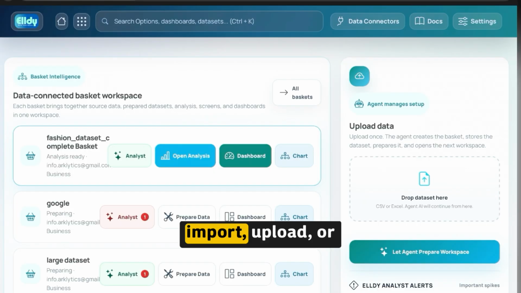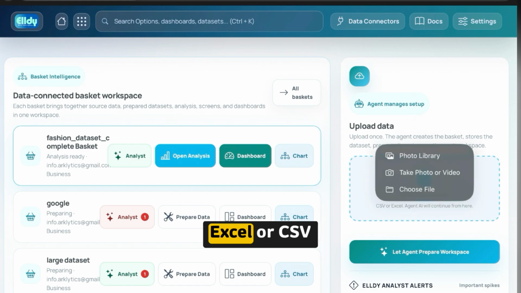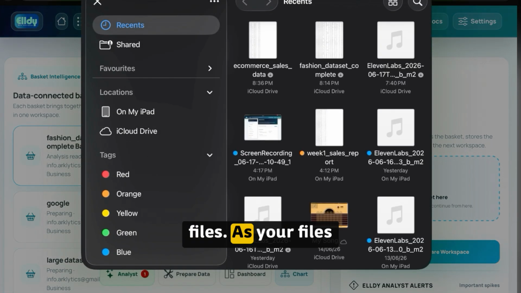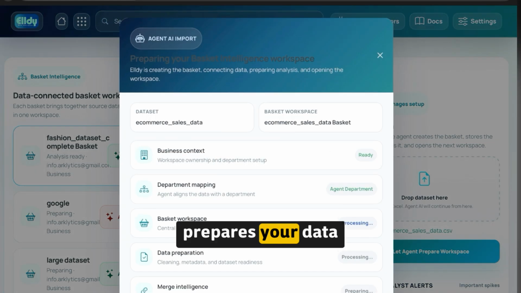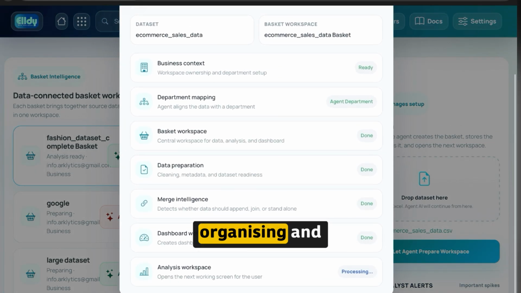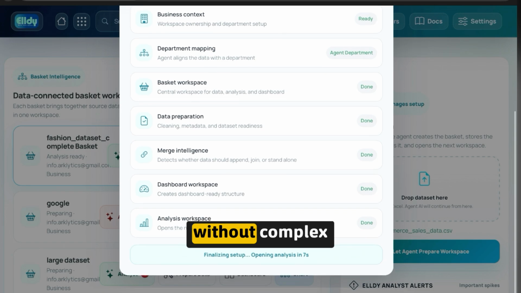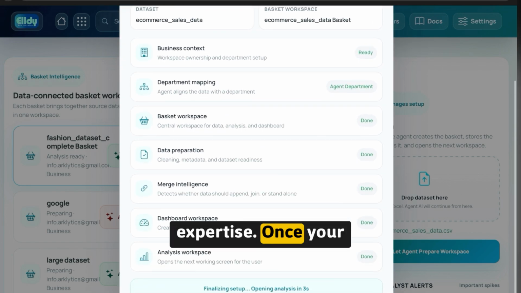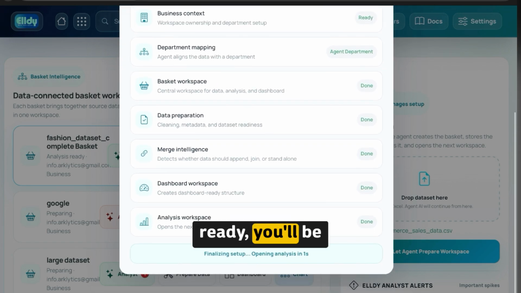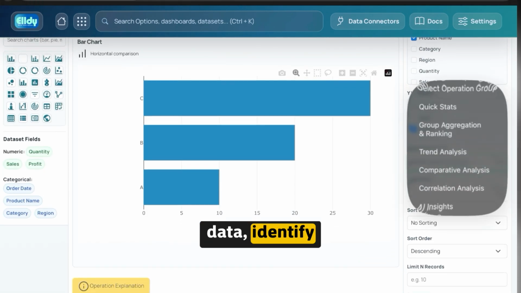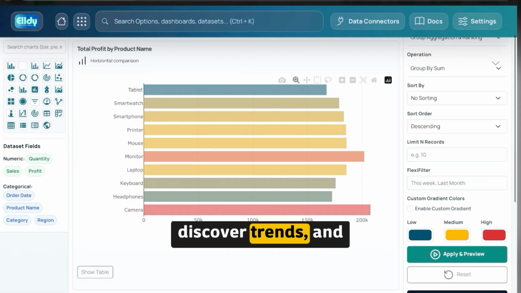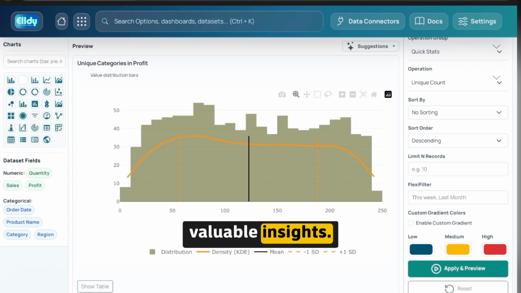Next, simply import, upload, or drag and drop your Excel or CSV files. As your files upload, Elldy's AI agent automatically prepares your data by cleaning, organizing, and structuring it without complex setup or technical expertise. Once your data is ready, you'll be taken directly to the Analysis Workspace where you can explore your data, identify business patterns, discover trends, and uncover valuable insights.